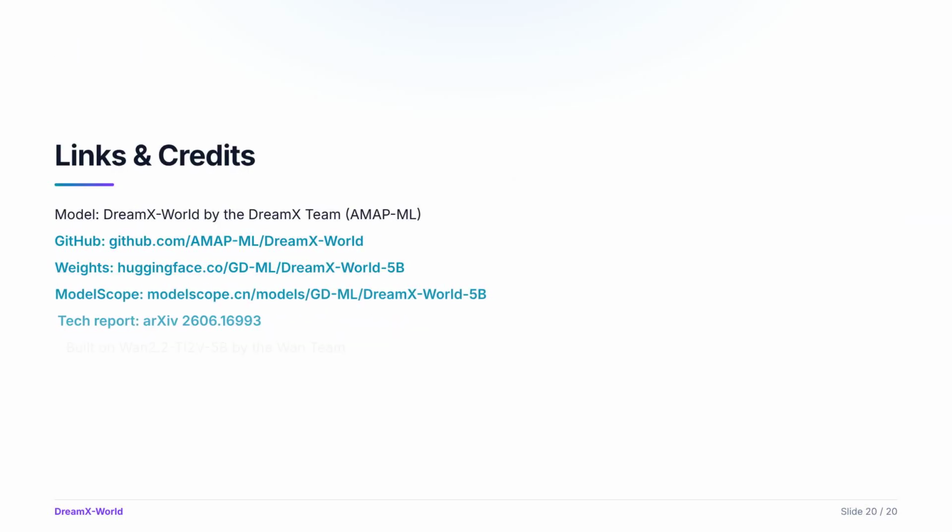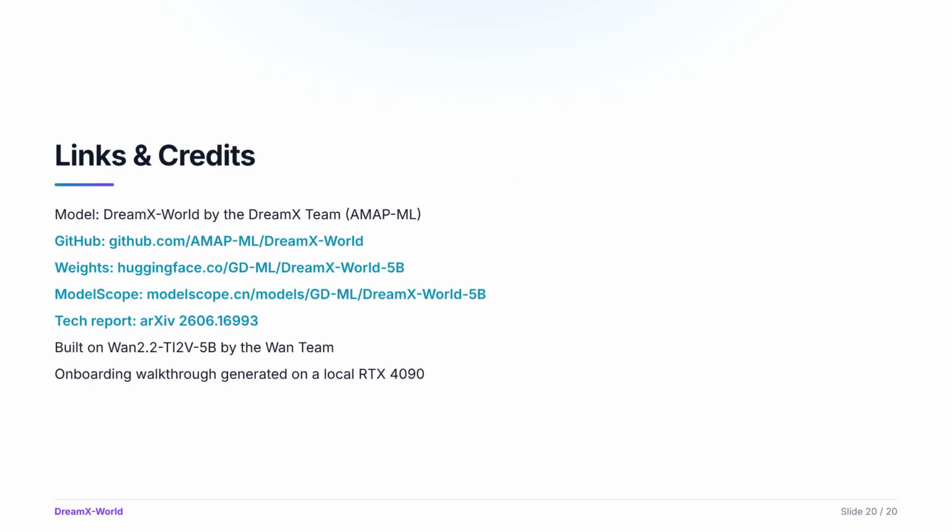That is DreamXWorld running on a single consumer GPU. All the links to the model, the weights, and the technical report are on screen. Thanks for watching this hands-on walkthrough, generated end-to-end on a local 4090.